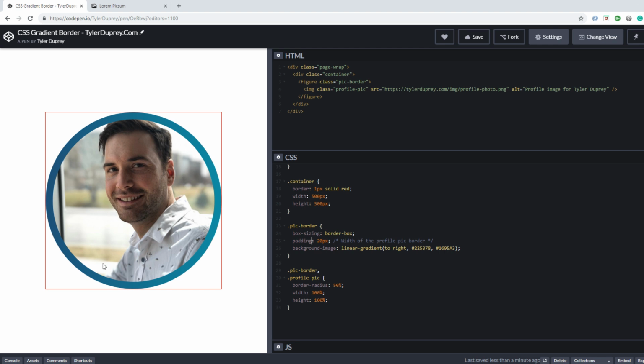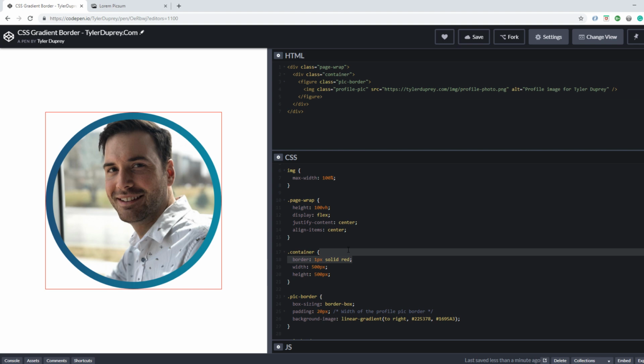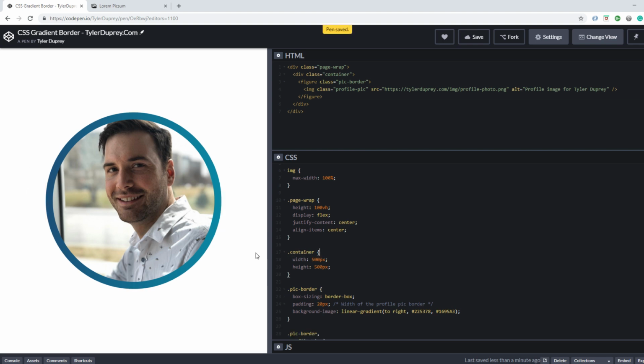I think this looks great. We can now use this in any project we want. All we have to do is put it inside of a container with a fixed width and height. How easy is that? So I'm actually going to remove this red border. Now that we can see how this is all coming together, we can just remove that. And look how great that looks.